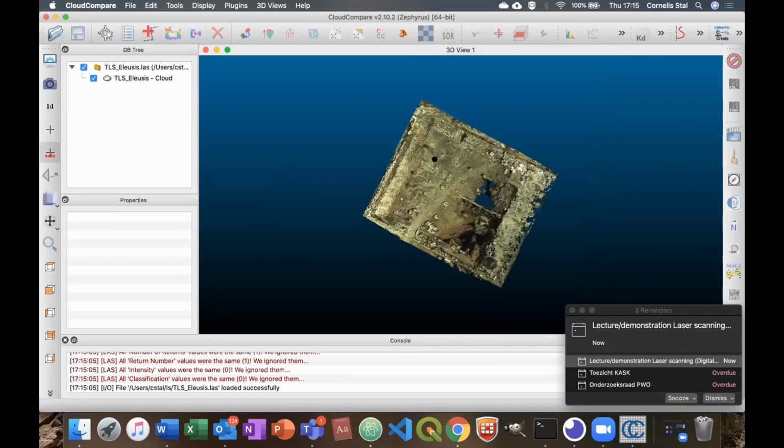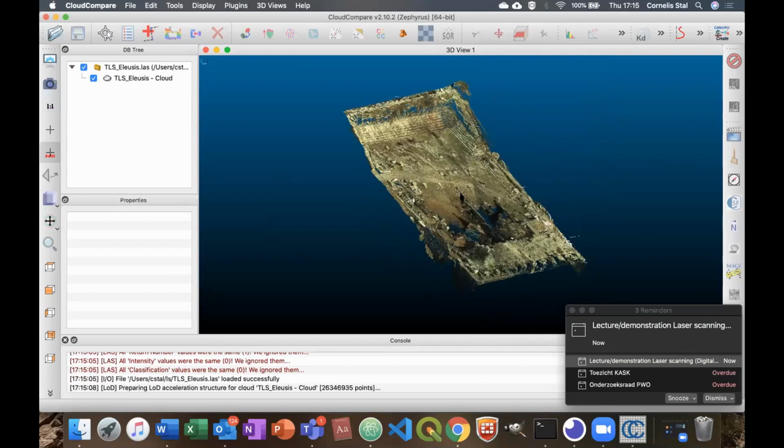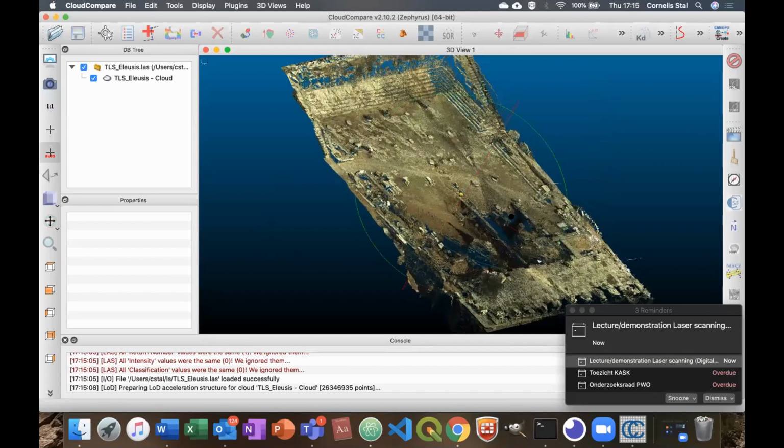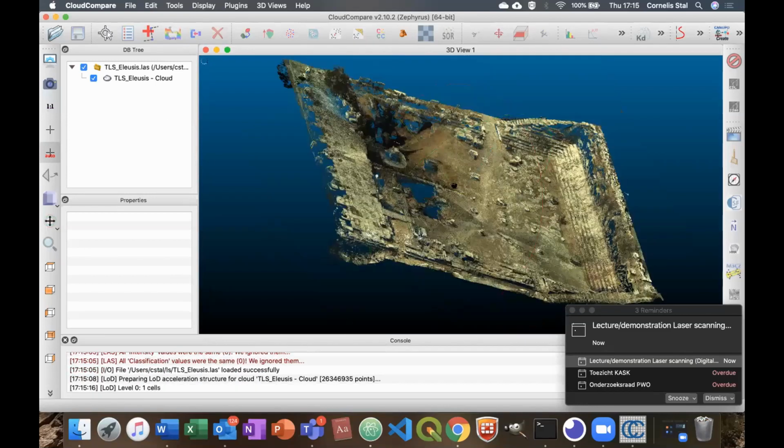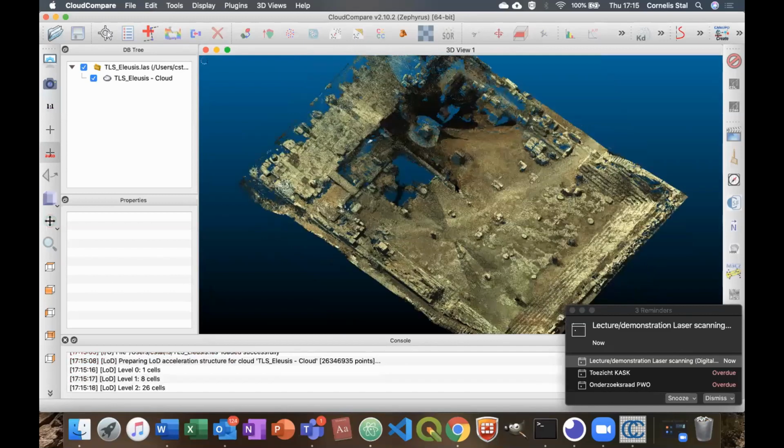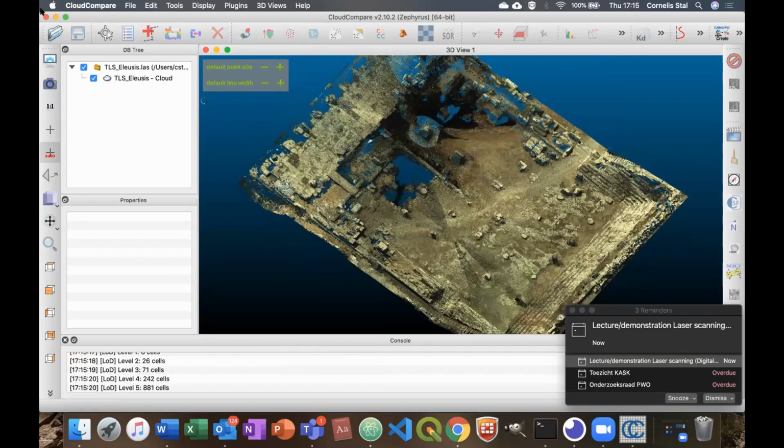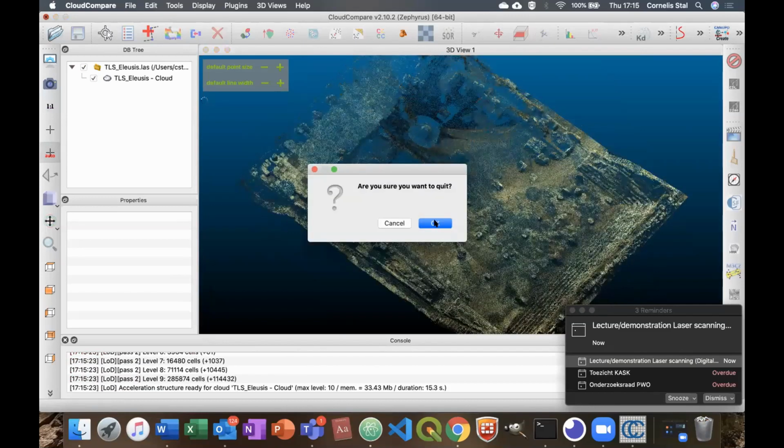Actually, just this point cloud. Luckily, this is a live demo, but everything that I'm going to show you has been tested just an hour and a half before this moment. So this is what we're going to visualize in the browser.